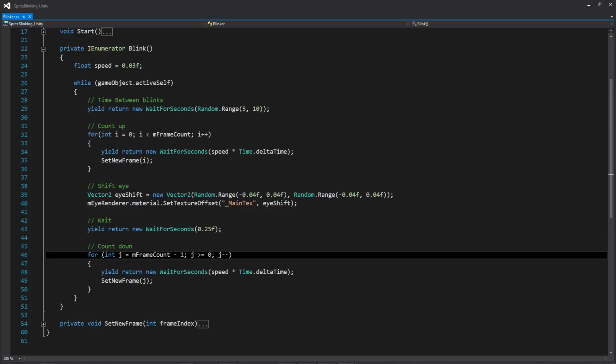Then we're going to more or less be repeating what the first loop did, but backwards. We're going to be counting back from the last frame to the first frame so we can open the eye again. All of this here is basically a timer as well as the speed at which the eye is blinking as well as how often it's blinking.